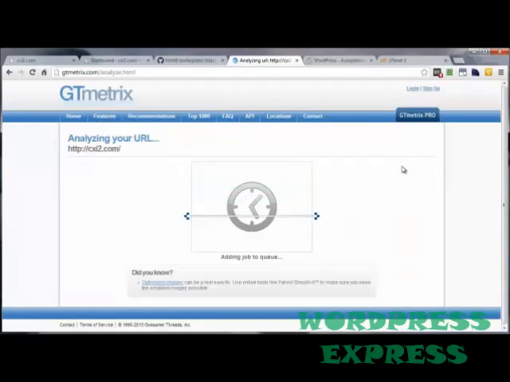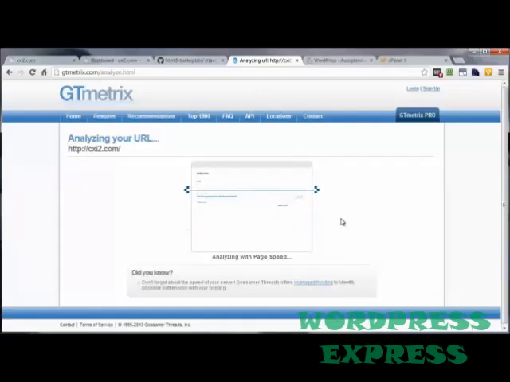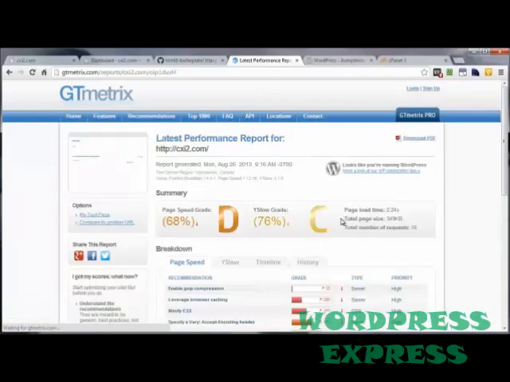And depending upon the size of your site would depend on how long this is going to take. Mine's just a dummy site with not a lot of content on the front page, so it's not going to take long to give it a test. And we test pretty crappy. So we've got a 68 with Page Speed and a 76 with YSlow.